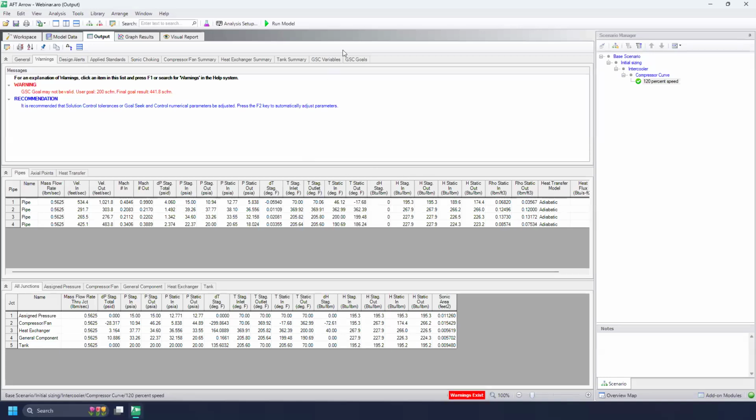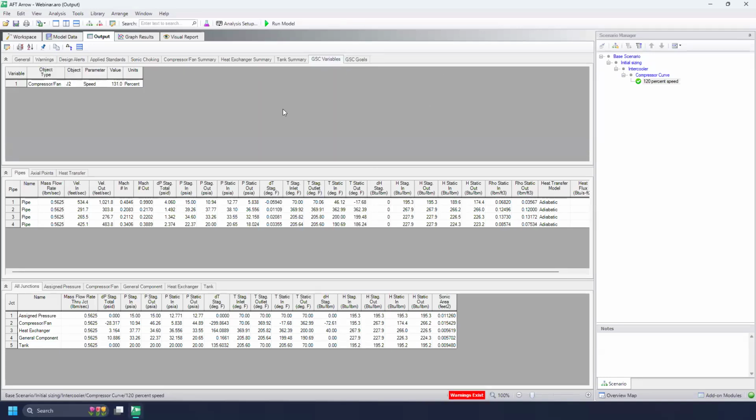I would have to play around with it a bit to see what's going on in this model. But in general, basically, the GSC variables you'd see here, what speed it landed at, 131%. That may have been from when we were chasing a higher flow. You can see how close we are to the goal. So in this case, we did not achieve the goal. But that's the basic idea with GSC.